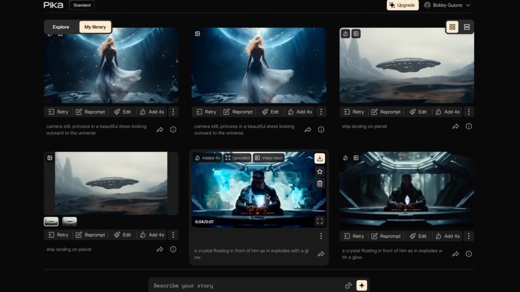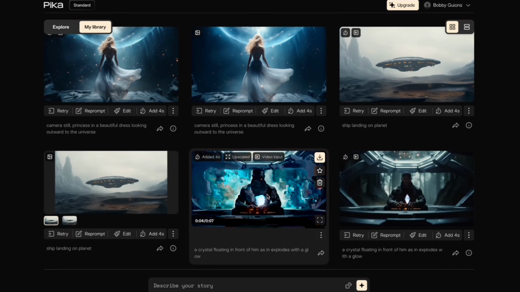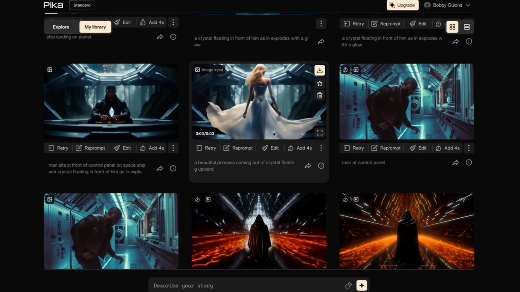Here's Jacob playing around with the crystal. It kind of explodes. Playing around with different animations here. That's when the princess appears in front of him. She gets a glow. You see the dress moving. It's kind of still up top here, though. I want it more flowing all the way around.